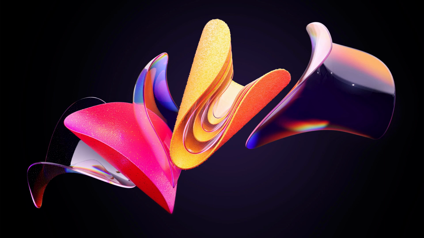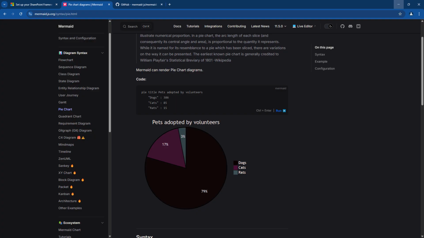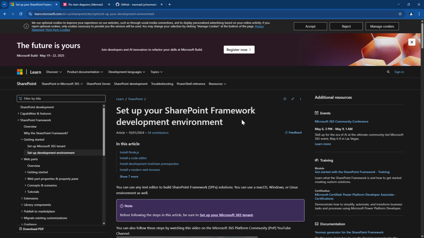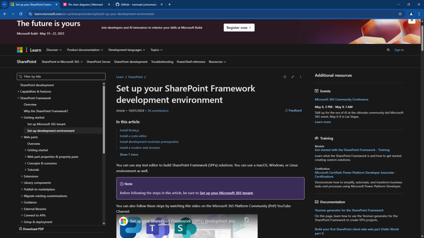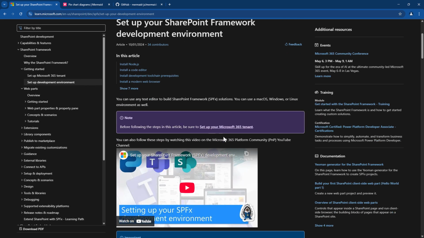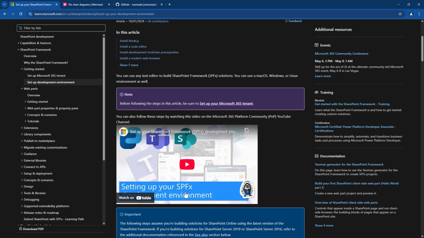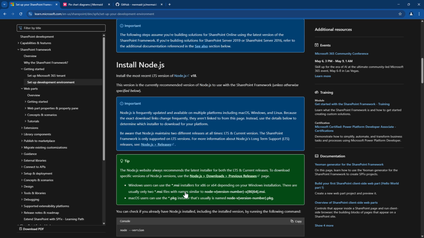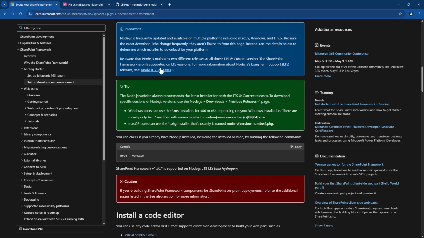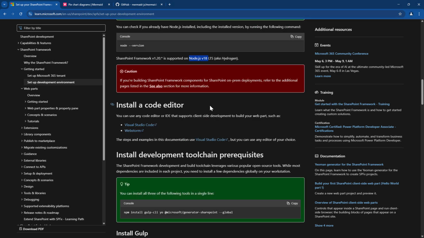Before we even begin, I have done some prerequisites. One of the prerequisites is setting up an SPFx framework development environment. Now, there's already an awesome video out here which talks about how to go ahead and set up the development. So basically, you need to go ahead and install Node. I already have a Node version. SharePoint Framework 1.20 is supported on Node 18. So remember that you need to have Node 18.